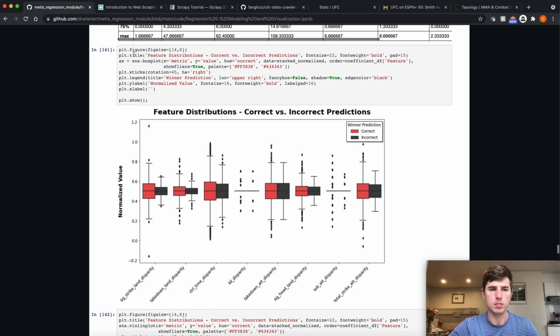Got some similar formatting going on. And what these box plots are showing is, again, the correct versus incorrect predictions. We see that the red or correct have a wider distribution than the black or the incorrect predictions. That's because the incorrect predictions have closer distributions of features because they are closer fights, meaning that our model gets it wrong when the stats are closer together. And that means that stats weren't enough to determine the winner of a fight.